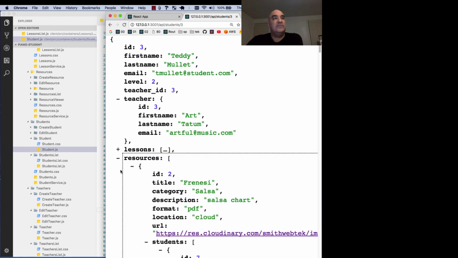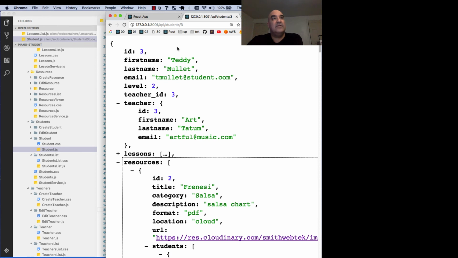And then the same with resources. So the point is, I can go to an individual student to find the lessons that student has taken. I can find all of the resources that lesson has had, and all the resources that student has had. I can find the teacher that was related to that lesson. So pretty much any question I want to ask the data is available to me through this API.